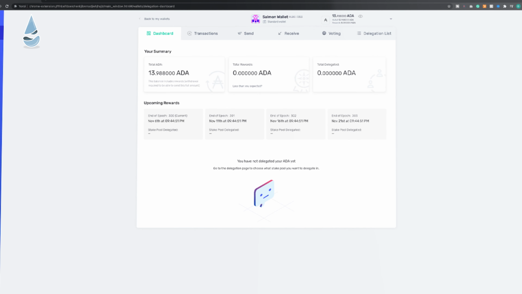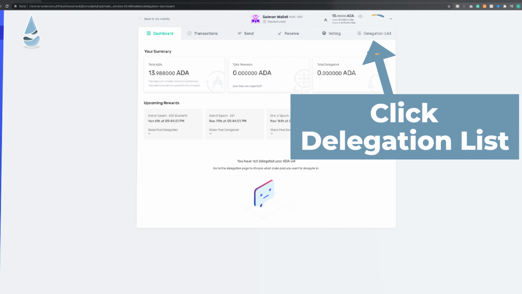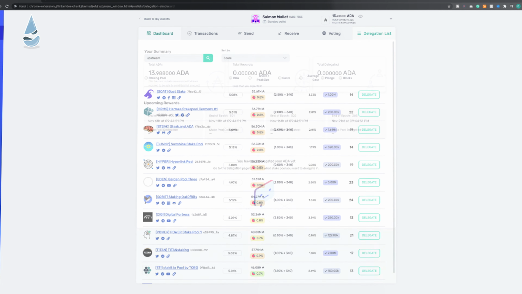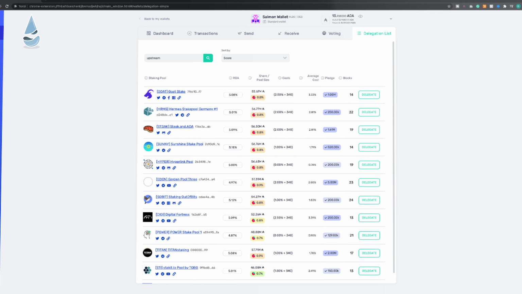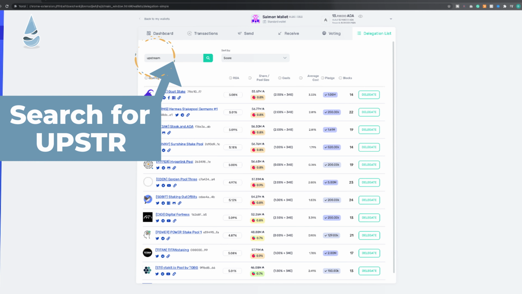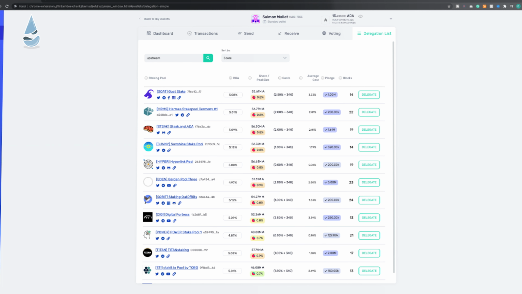So going back to the Yoroi desktop dashboard, we're going to stake our ADA. You need to click on the delegation list on the right. And this is going to give you a big list of all the pools. There's about 3,000 pools in operation at the time of recording this. But if you want to delegate to Upstream and help support financial and ecological charities, then just type Upstream or UPSTR in the search box up the top and then click the search button.